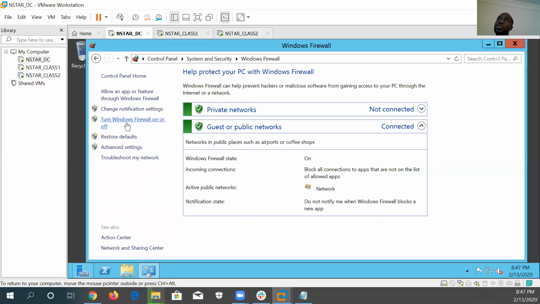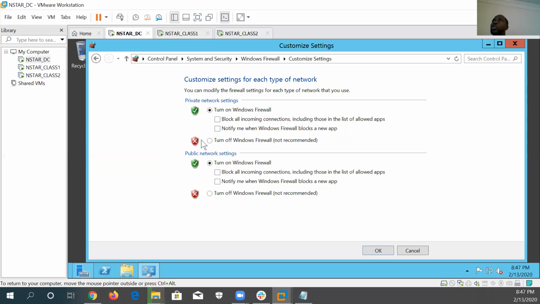Then on the left, you see where we have Turn Windows Firewall on or off. Select that, and then just choose the turn off option. Turn off Windows Firewall for both. Again, we are disabling the firewall so that the servers can connect to each other. The firewall will normally block external connections, but we don't want it to block them. We want to build a network. So go ahead and hit OK.